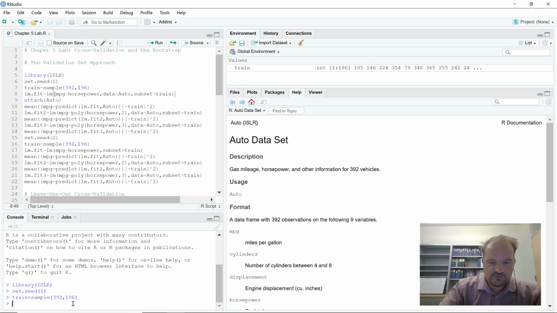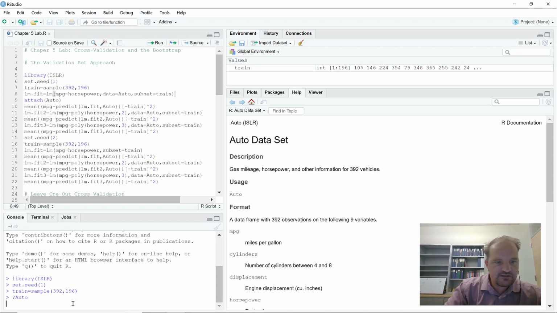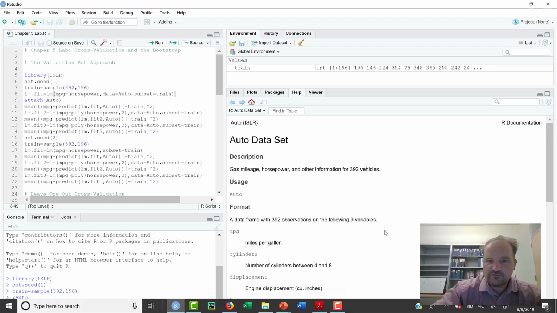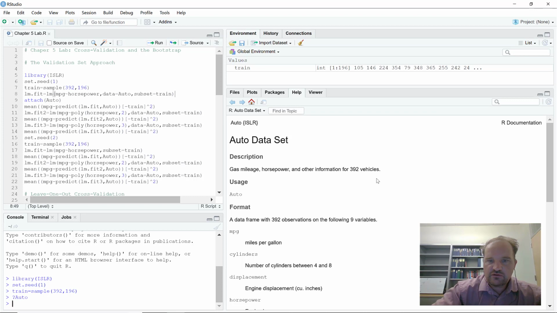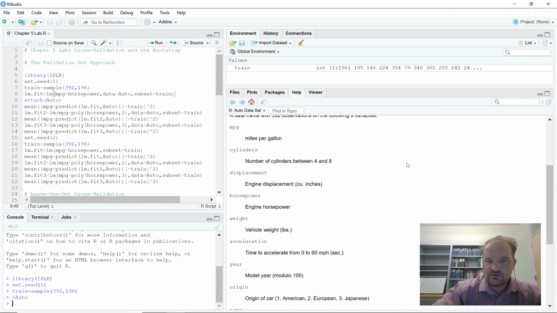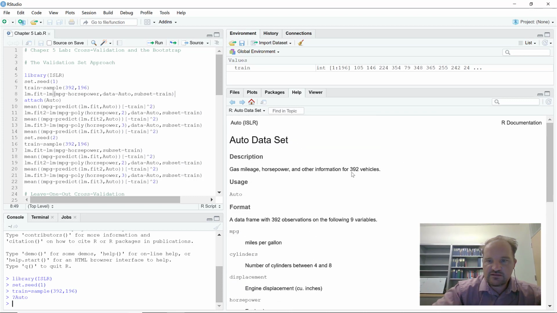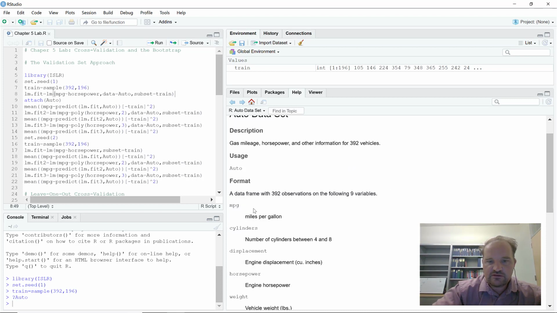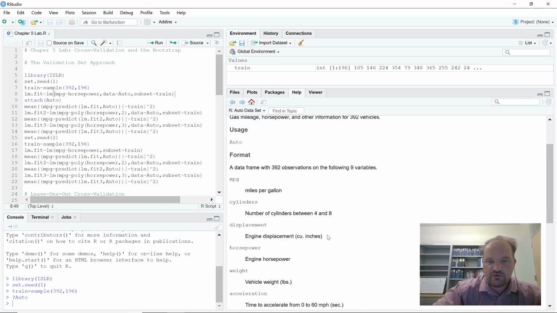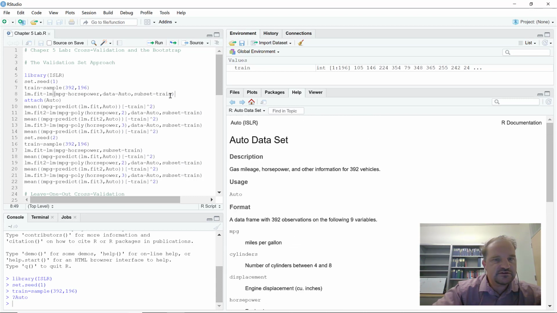If you ever want to get more information about a data set, you can type in a question mark and the name of the data set. And if the data set's in R, you'll get information about it over here. So here's the Auto data set. As we mentioned before, there are 392 vehicles in this data set, and then there are 9 variables, and you can see miles per gallon, cylinders, and so on through the variables in this data set.